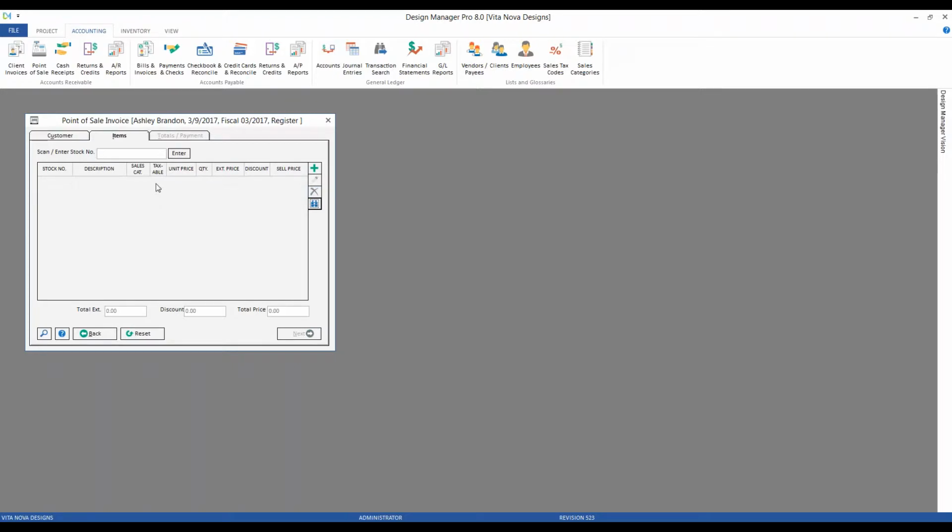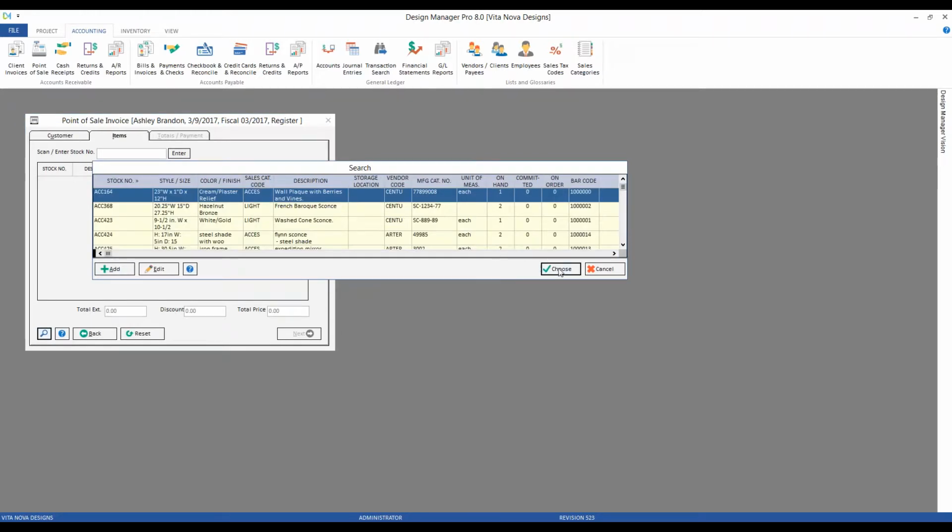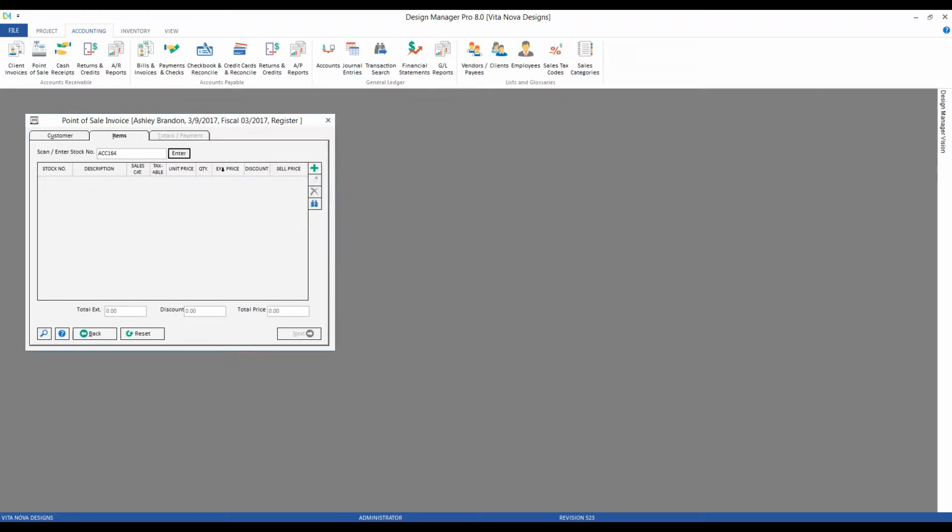I could also enter in the barcode number if I know that number. And there's the same exact stock number, stock item. I could also use our search, which is one of the most convenient ways to enter in the stock number, and just select and click Enter.